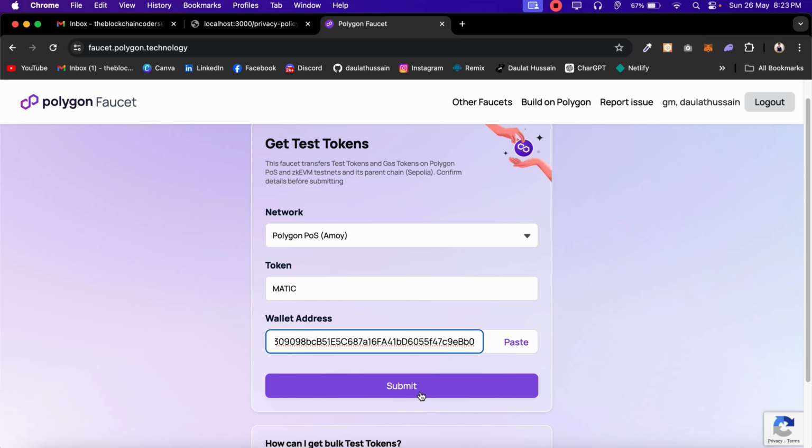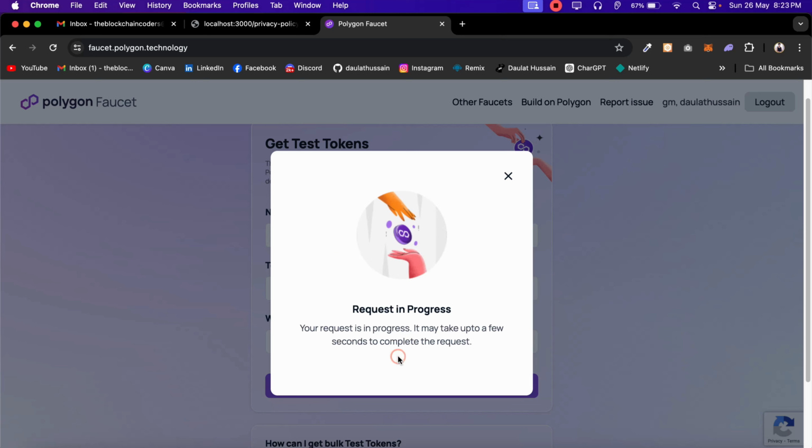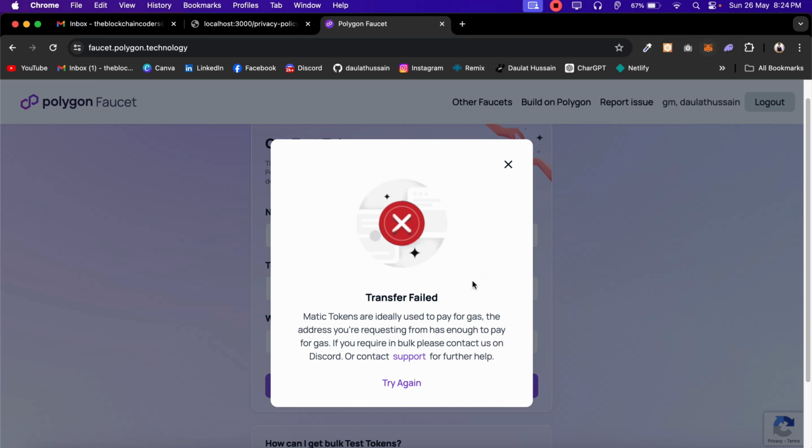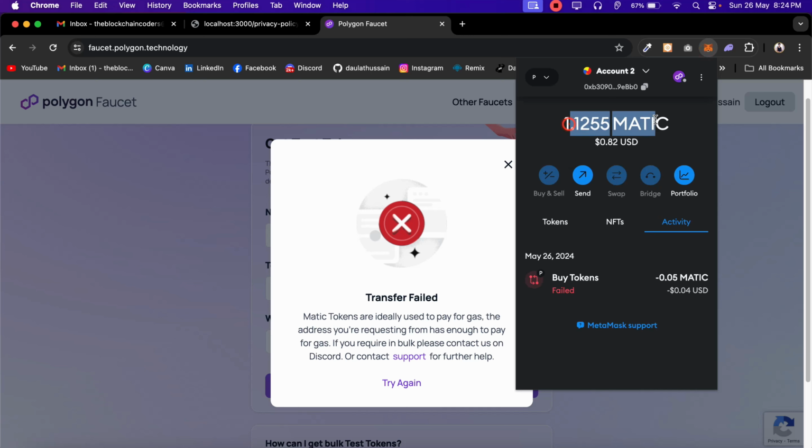The transaction will fail because in the morning I have already transferred some test MATIC, so let's see. Here you can see the transaction failed because I already have enough MATIC for testing my contract. That's why it failed. But in your case, you will get the MATIC which you can use for testing your contract.